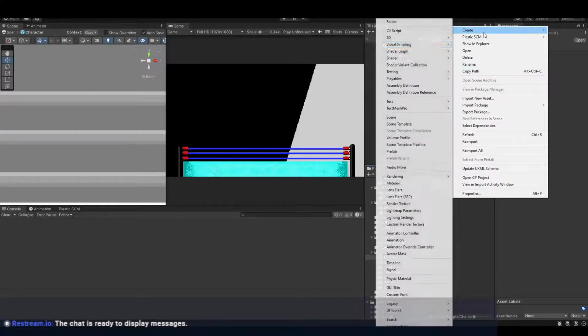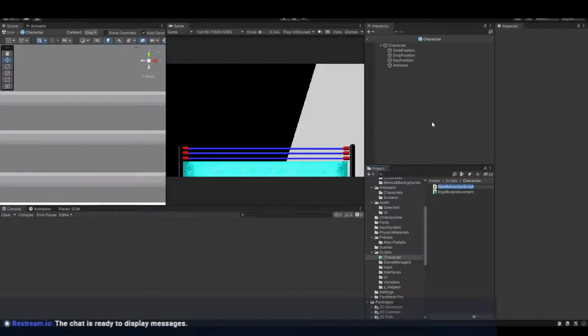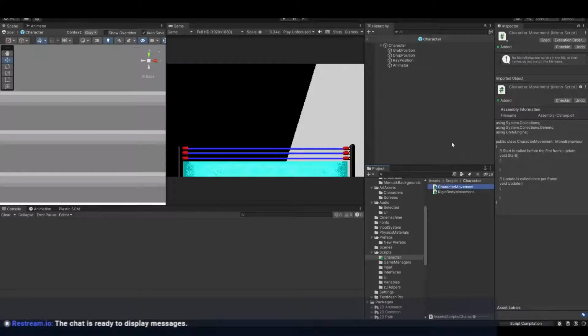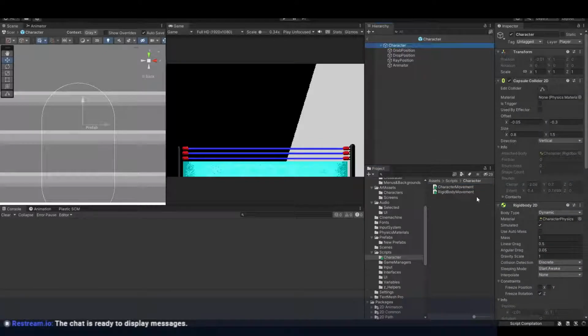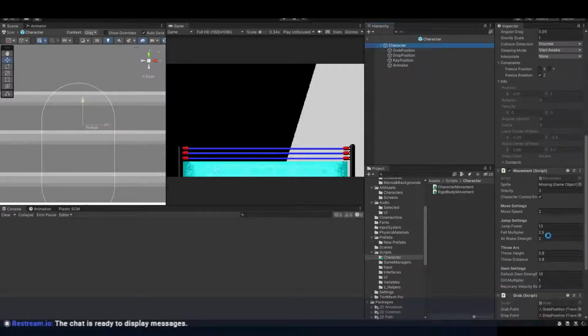Let's do a new script here. That is our character movement. Character movement. And this is just going to be a copy of the other movement script rather than this one here.